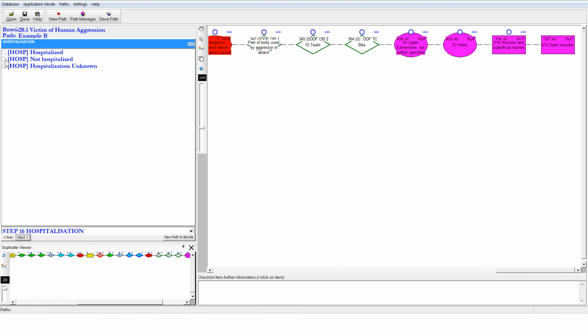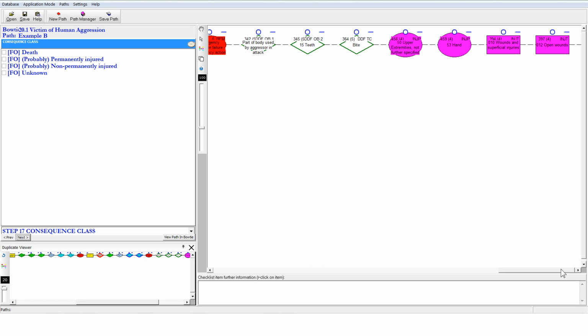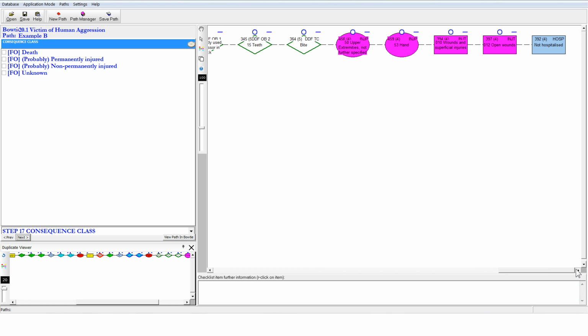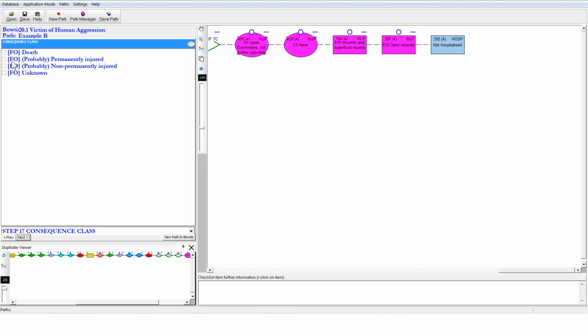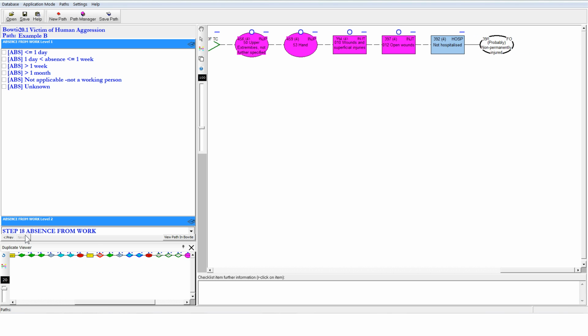In this case the victim was treated as an outpatient in the psychiatric hospital, so we actually select the not hospitalized box. Step 17 deals with the broad severity of the injury from non-permanent to death. In this case, the injury is probably non-permanent. In the final step, we record the victim's absence from work due to the accident. In this case, that absence is unknown.